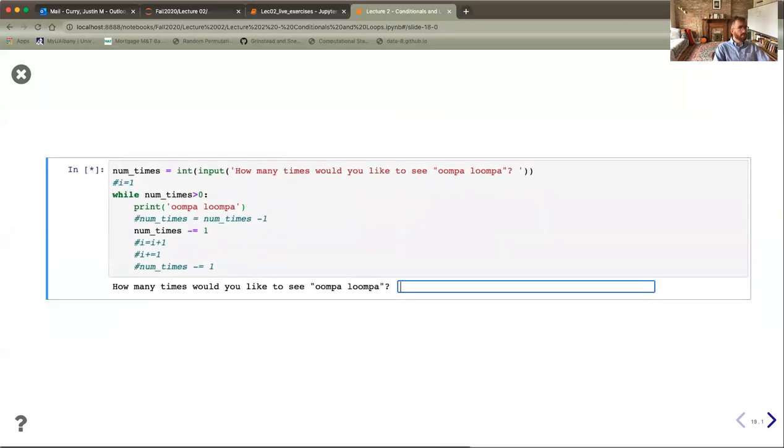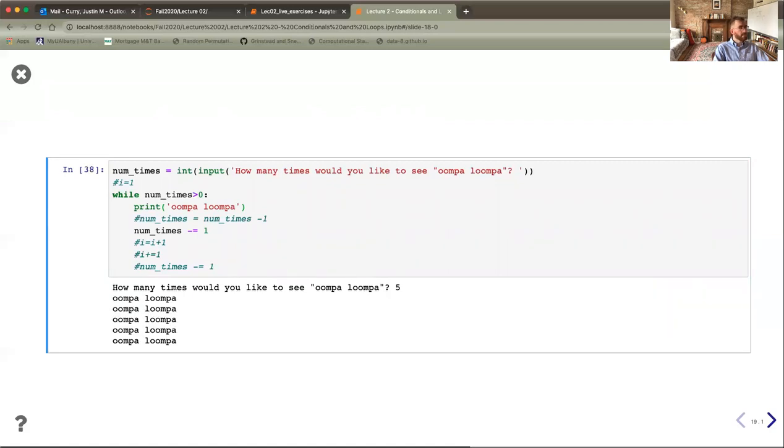So similar thing, the user is asked to specify an input. I'm going to say 5. And indeed, this code produces 5 Oompa Loompas. I used a slightly different test case for my while loop. Instead of asking whether it's not equal to 0, I asked whether or not this was greater than 0, strictly. Of course, if I put in what I had initially written, I get the same behavior. I get 5 Oompa Loompas.